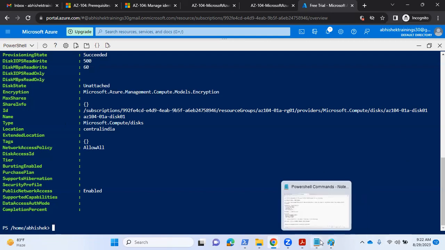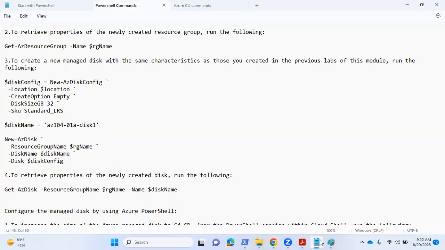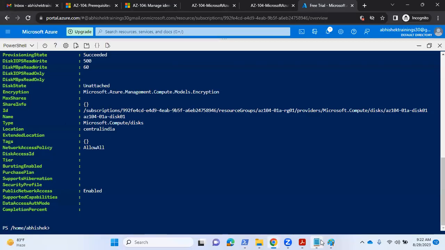So now disk is created. Now I have to check the disk. I'll check resource group name and with the disk name. So get AZ disk, resource group name and disk name, right? See, this is the disk I've created.